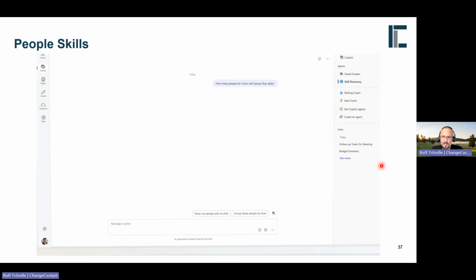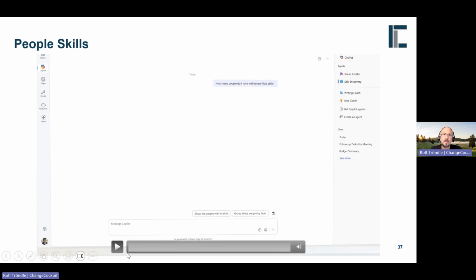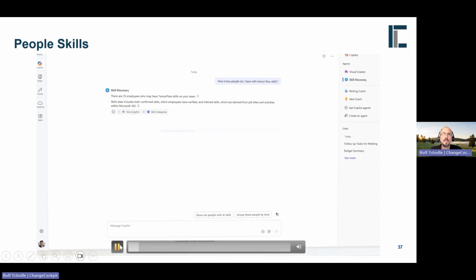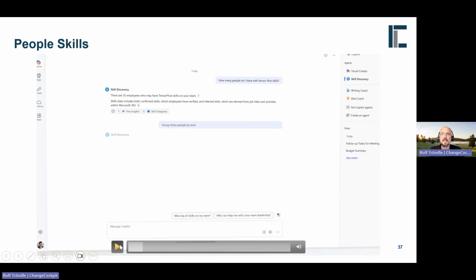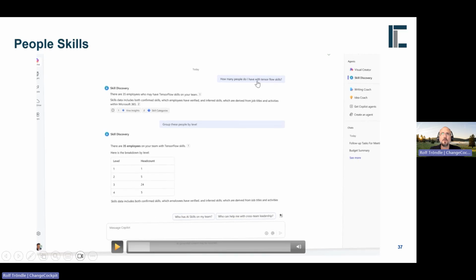Let's have a look at this one. First, we will start finding colleagues with specific skills. Skill discovery, that's the agent. The agent is called skill discovery. We see it also in the upper right corner. Now, how many people do I have with TensorFlow skills? There are 35 employees who may have TensorFlow skills on your team. Here's the breakdown by level.